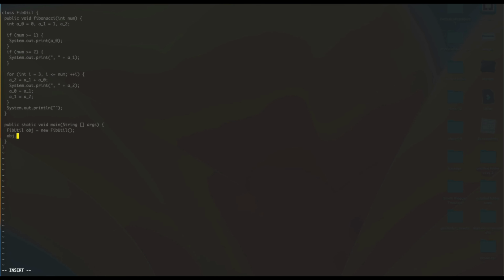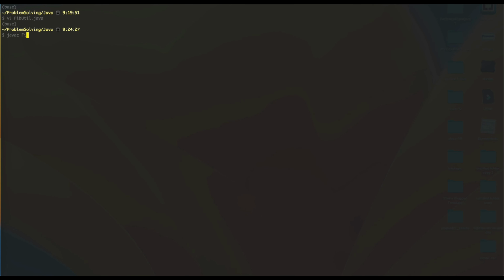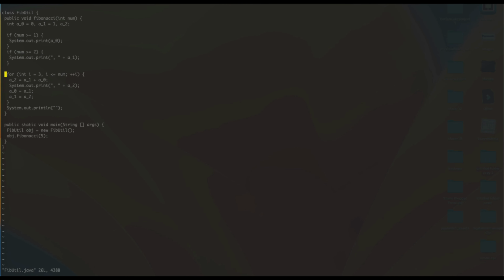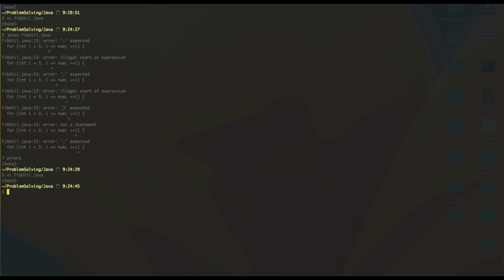So for example, let's say I have to print the Fibonacci for 5, up to 5 values in the series, right? Now let's exit and compile this. Okay, there is a syntax error. It has to be a semicolon. Now it got compiled. If you do ls, you will see the Fibutil.class file created.